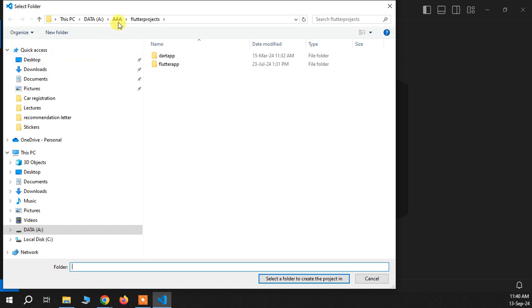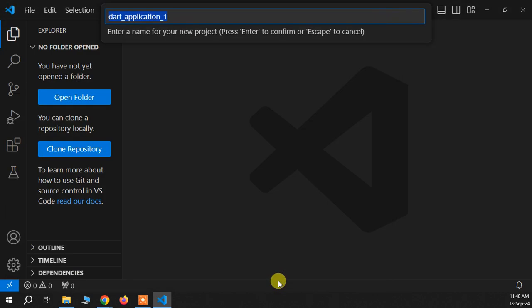So what I can do, I can create a folder here. This is the master folder, and in that folder my new application will be created one by one here. So I've already created that folder, so I select that folder and I click on this button, and then here I need to specify the name of my application. So I can write my first dart app. So I wrote its name as my first dart app, and I need to press the enter button of my keyboard.